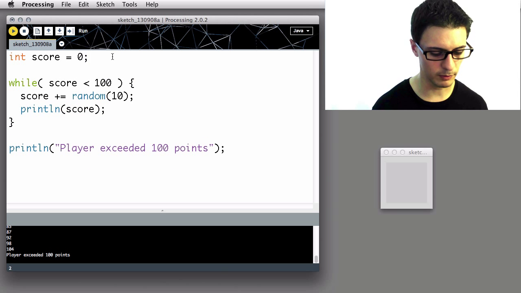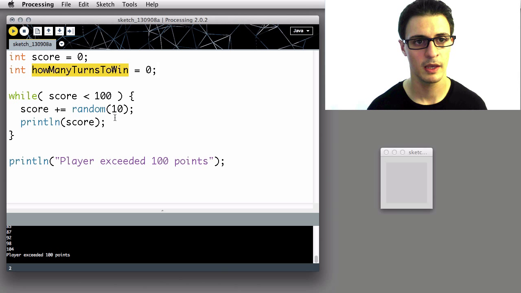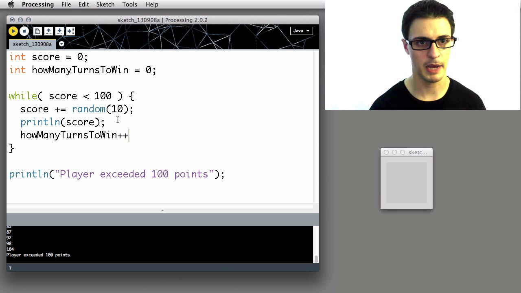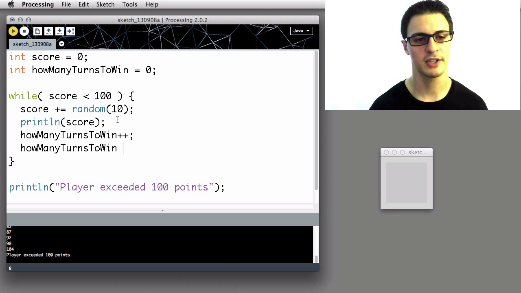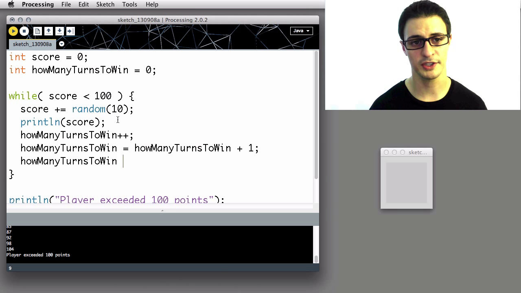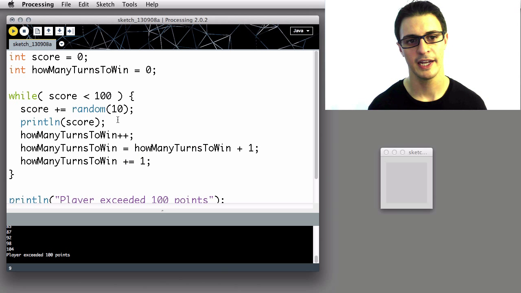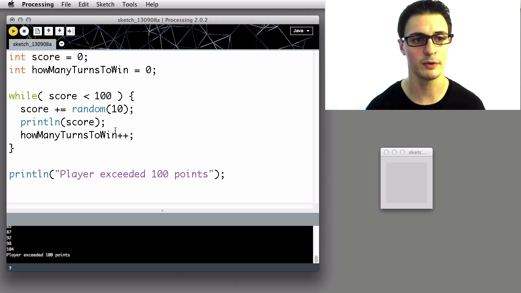Now something else we could still do, for example, we could count how many turns to win. We'll start the counter at 0. Each time that this loop happens, we're going to say plus plus. Now plus plus, if you don't remember from the other one, is identical to saying that value equals that value plus 1, which is identical to saying plus equals 1. All three of these lines do the exact same thing, but adding 1 is so common that plus plus is kind of a shorthand for doing it.